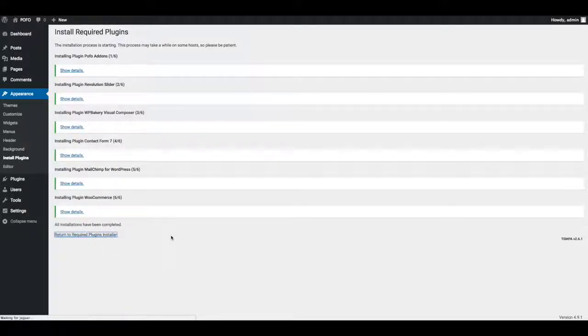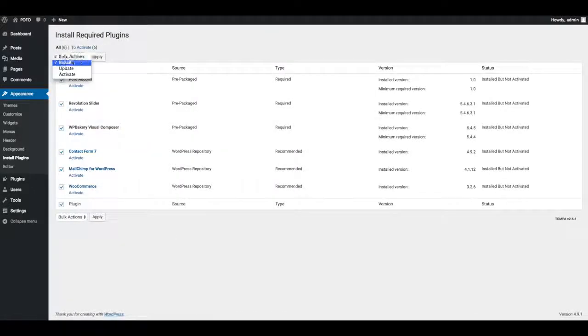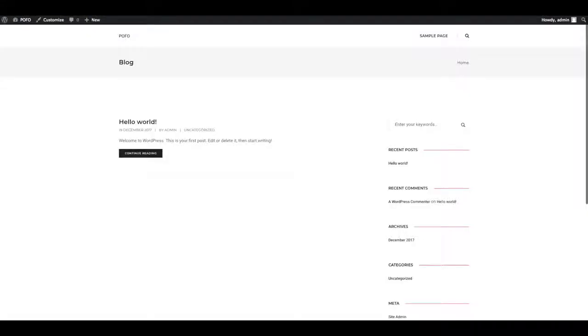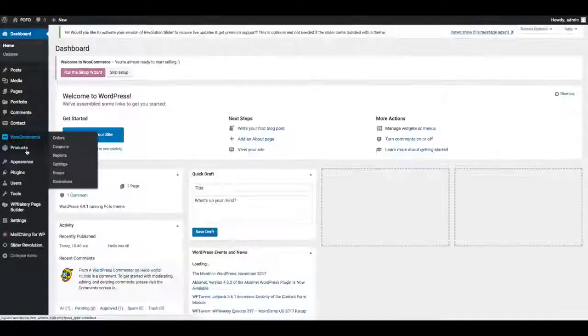All plugins are installed. Now go to Install Plugins, select all plugins and activate them. All plugins are installed and activated. Now you can check the front end of the website to check the installed theme.